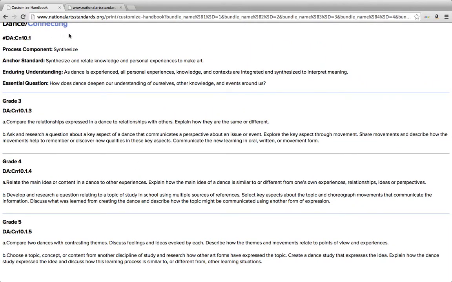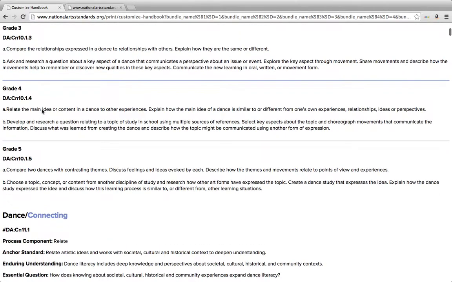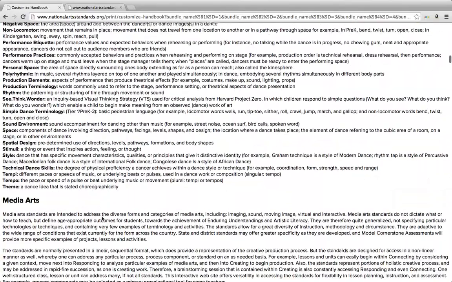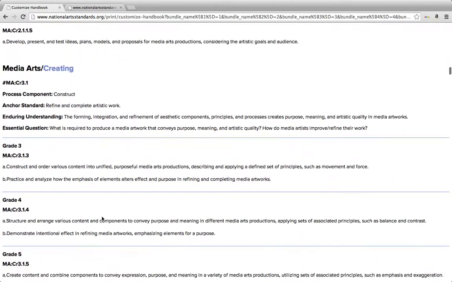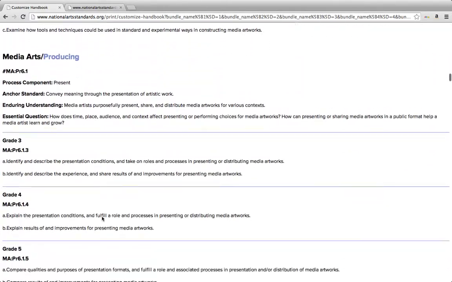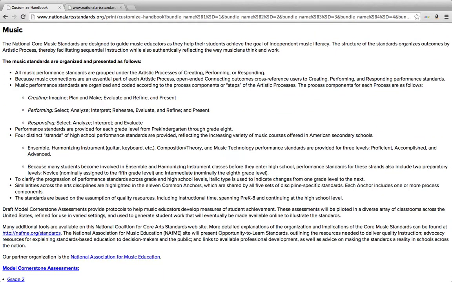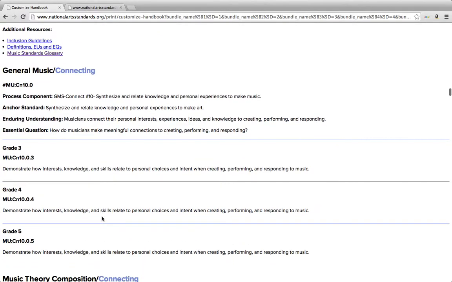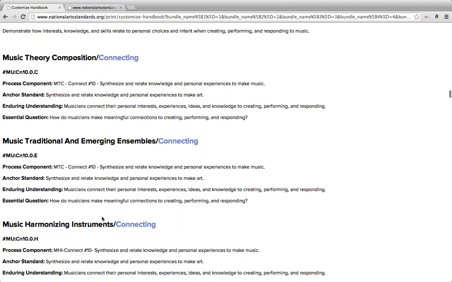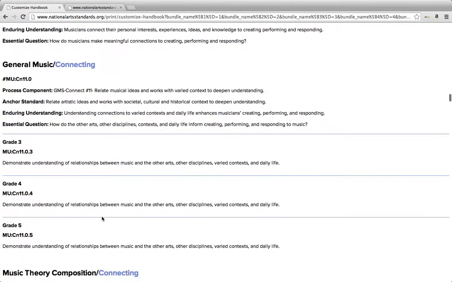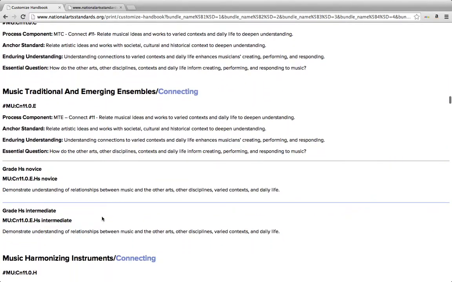So here for dance, it's connecting, and it has only the performance standards for grades 3, 4, and 5. And you do have to scroll the whole way down through dance, through media arts to get to music. So it's a lot of information, especially if you would print this page. Keep going here. And it does include the glossary. So if the matrix is a little confusing for you, the grade band view is really nice because it limits the amount of information that you're getting, but you do lose some of the way that it's spatially organized. So there are some pros and cons to the grade band level view.